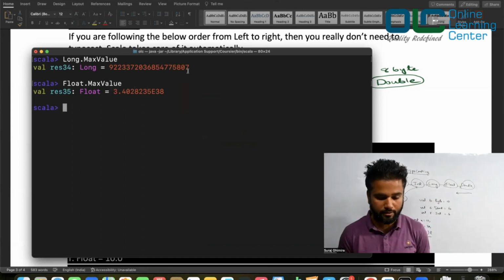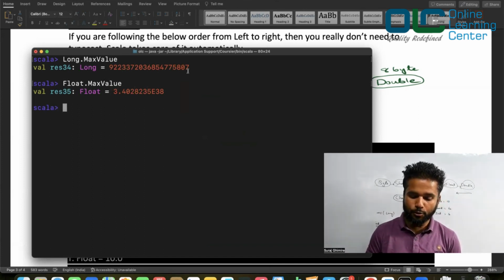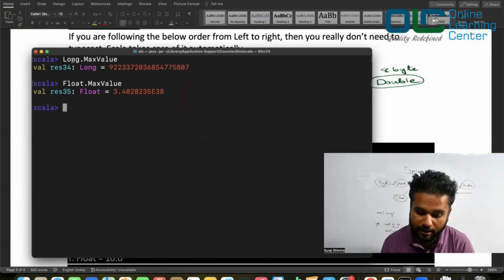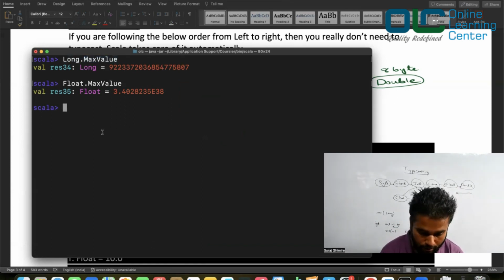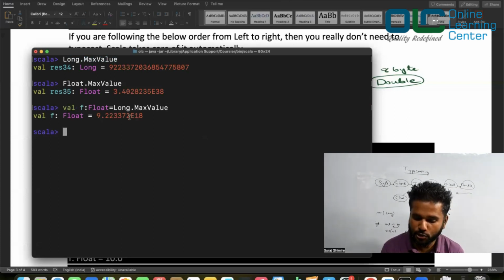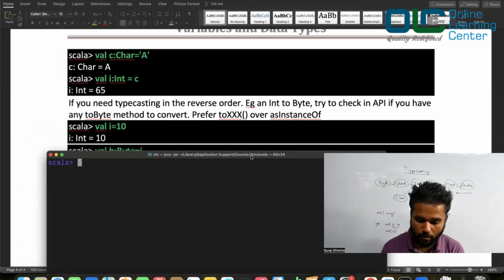So 38 zeros. See here, how many digits are there? Only 19 digits here, right? But if you're working with float, then you can have 10 to the power 38, that means 38 zeros, which is way larger than your long. So you can easily say something like this: well, f of float is equal to Long.MaxValue. It can easily store it, no problem at all, right? See here, it took only e to the power 18 space, and it still has more space left. 18, 20, 38, 20 more such zeros are left, right? So what I'm trying to tell you is the float can store a larger value than the long. Clear?